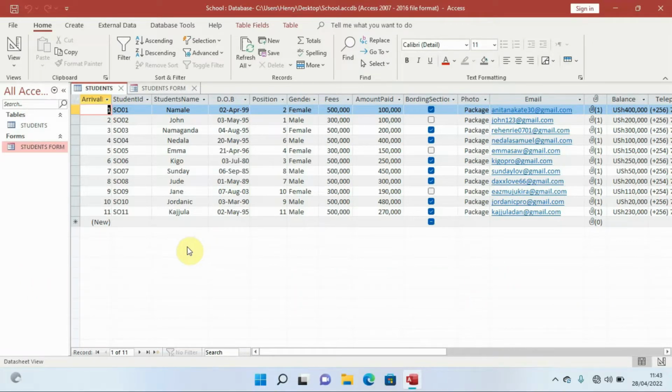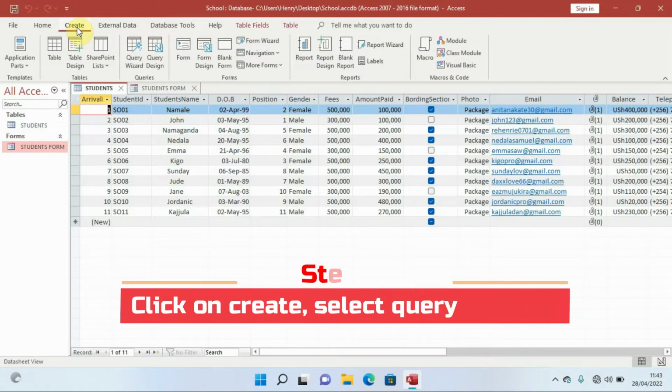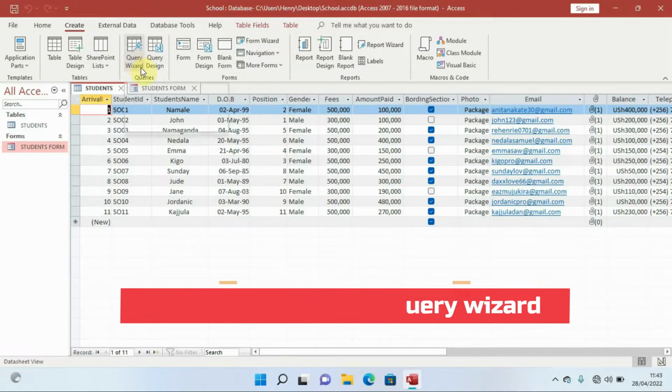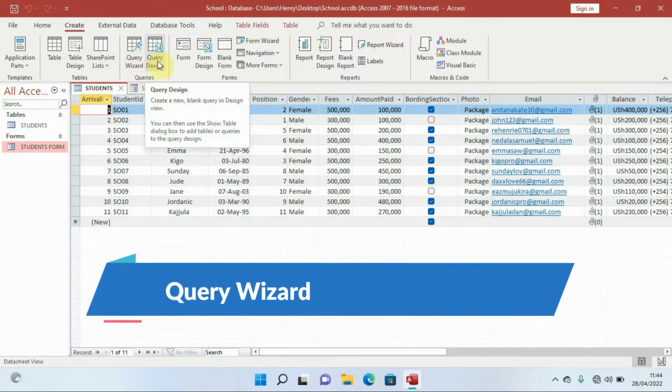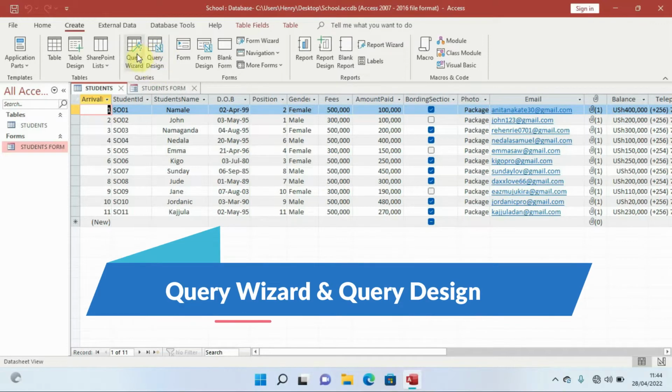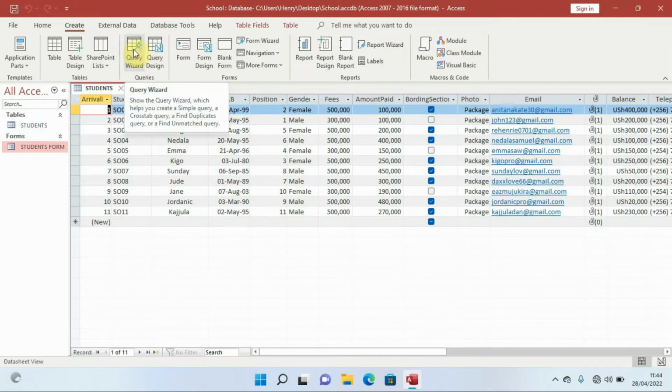We are going to begin our query number 1. We want to find or display those students whose names begin with the letter N. So how are we going to do that? We are going to come to the option that says create. Having come on the option that says create, we are going to look for that section that says queries. When we come here, we have two options: the query wizard and the query design. You can use any of the two, but for our case, we are going to first of all prefer the query wizard. Why am I using the wizard?